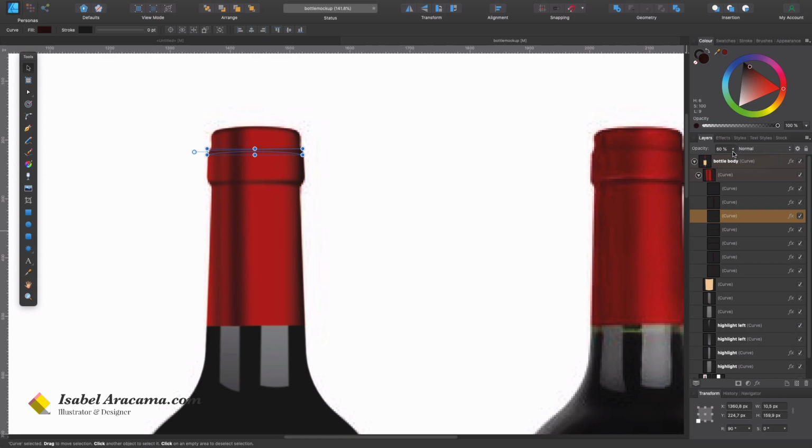One thing that I think is important is to give the right amount of Gaussian blur and transparency to each one of these shapes. Otherwise it won't look so realistic. Something like that. And the more details, the better.